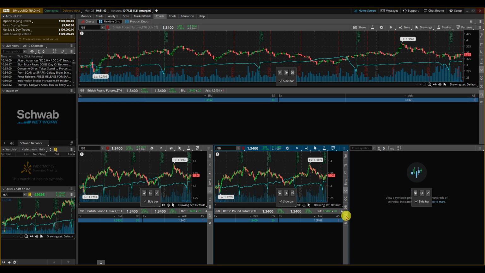Use the chart for trend context and the Level 2 window for short-term depth and momentum cues. When you are comfortable, you can customize the grid again, but starting from reset keeps things clear. That is the complete setup for reading Level 2 in ThinkorSwim.